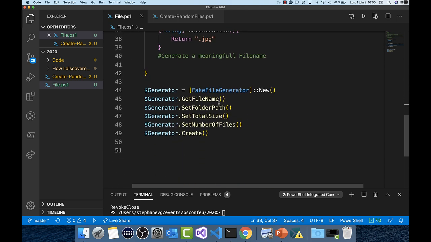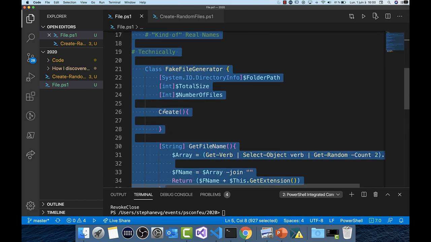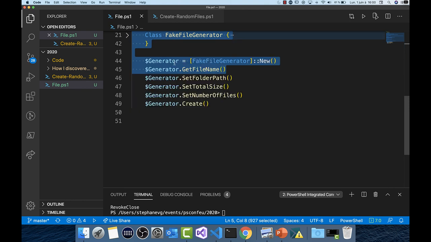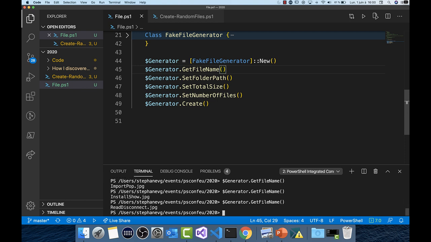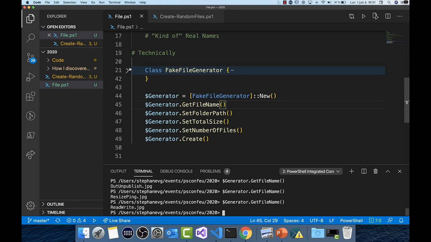So if I launch this again. Now we can see we have new clear.jpg. If I call it again, import pop. It's funny. Import pop.jpg, or let's call this several times. Read disconnect, switch build, out unpublish, resize ping, read write, and so on. So you guys get the gist. So I'm happy with this.